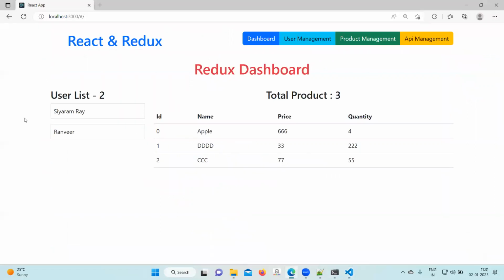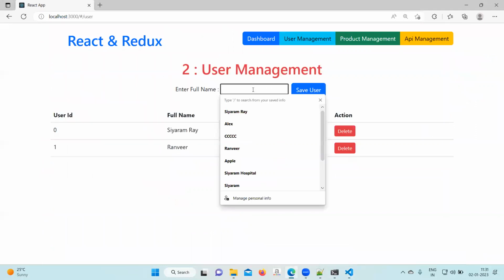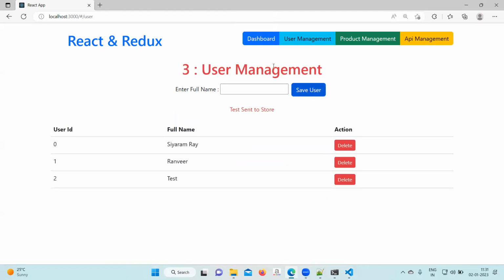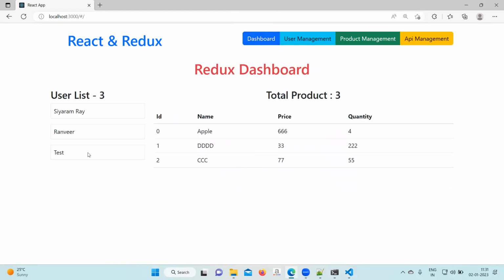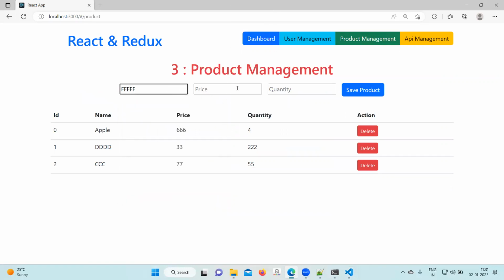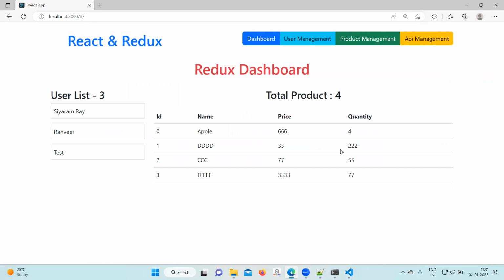Total products are 3, total users are 2. I'll add one more user, test user, TEST, save it. When I go to dashboard, we can see 3 users. We'll go to the product page and we'll add one more. Save it. Look like this. When I go to the dashboard, you can see here.